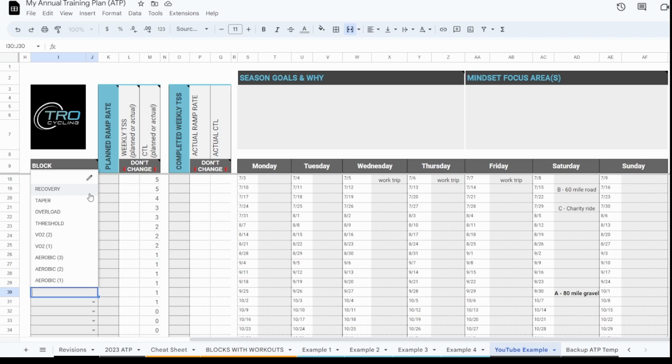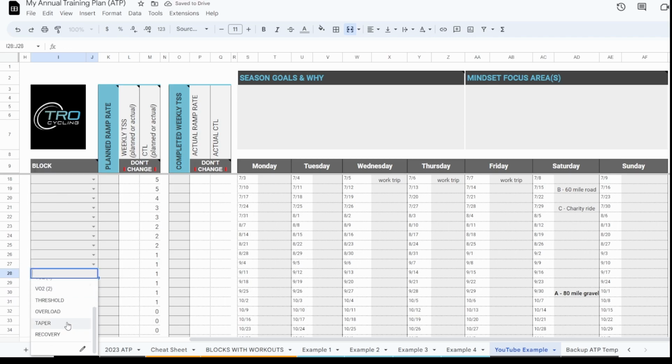So how this works is an overload and taper is basically 2 weeks of overload and 2 weeks of taper. So we work backwards. So we go 2 weeks of taper and then 2 weeks of overload. And then an overload and taper is the one that works a little bit differently from the other ones, just of how it looks. So there we have our overload and taper.